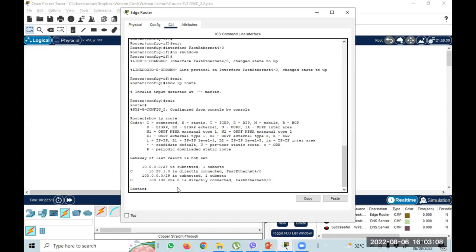And in the command prompt, if someone asks you what type of routing is used here, you can see I am using the show ip route command. You can see the gateway of last resort, that means the routing table in this router. C means connected. C 10.28.1.0 is directly connected to FastEthernet, and C 10.103.133.254.0 is directly connected to FastEthernet 0/0 and FastEthernet 4/0. There are no other connections. So C means directly connected.